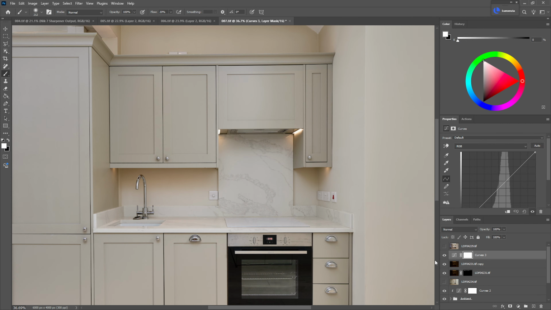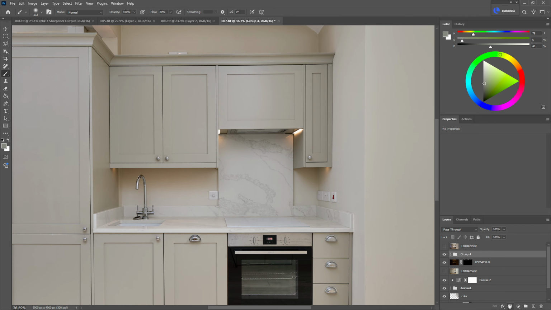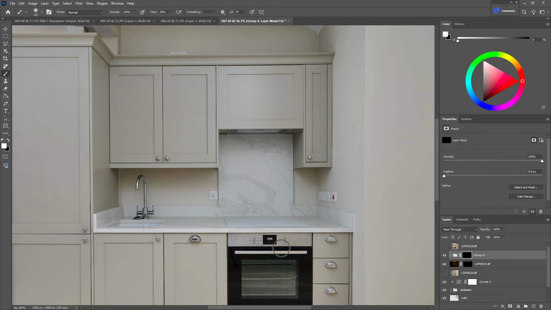Let's add curves. Clip it. We don't really need to drop much of the... Okay, let's increase kind of whites there. And this one just slightly lower, around mid-tones, but not too much. Let's put all of that inside a group. Let's add a black mask, and now we can manually add those lights.